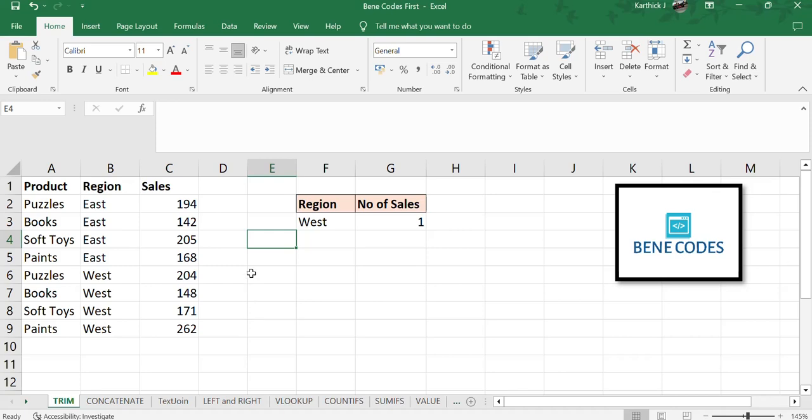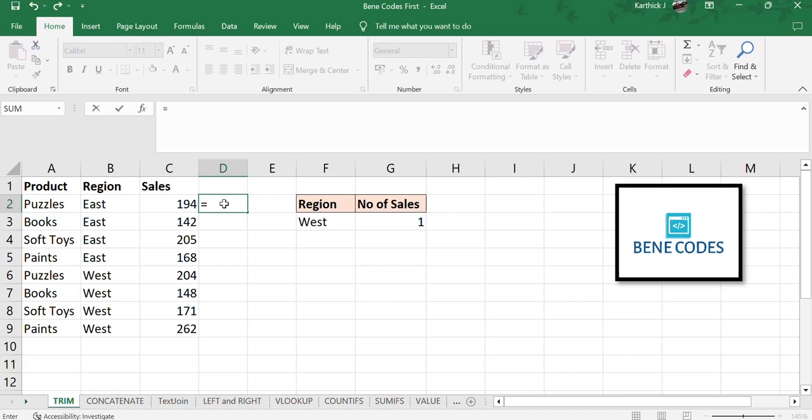Okay, let's start first with the TRIM function. Whatever function you are using in Excel, there is a format: you have to begin with the equal symbol, and only then can you access the function. Without the equal symbol, you cannot access any function. It does not work, it is treated as text. That's why we have to begin with the equal symbol for any function.